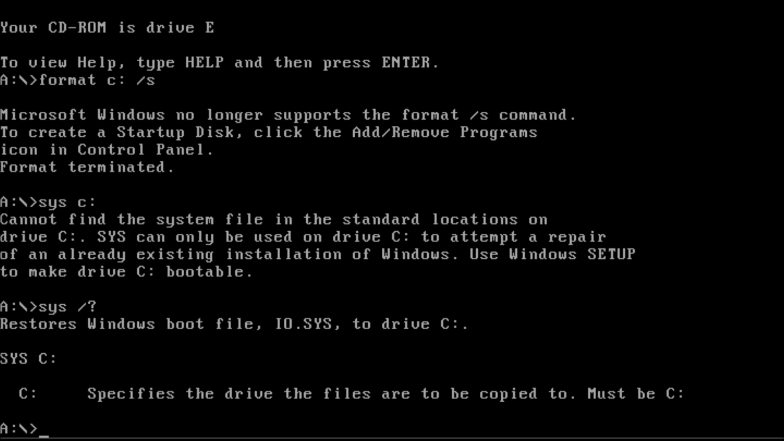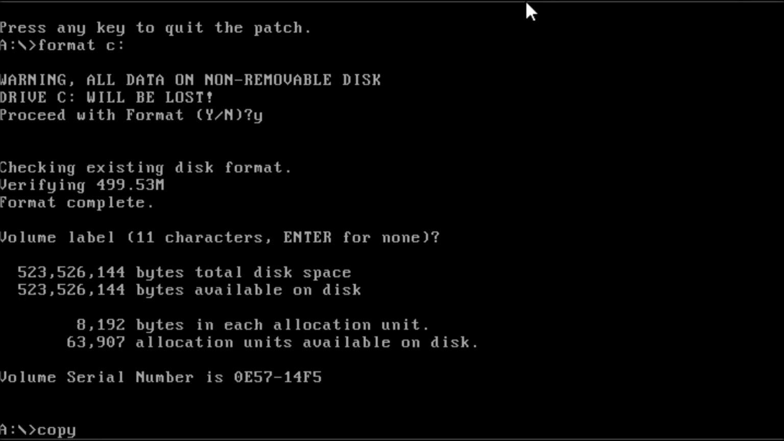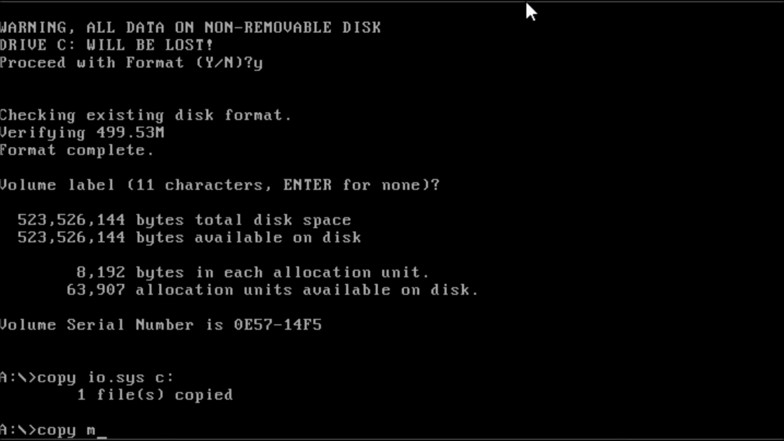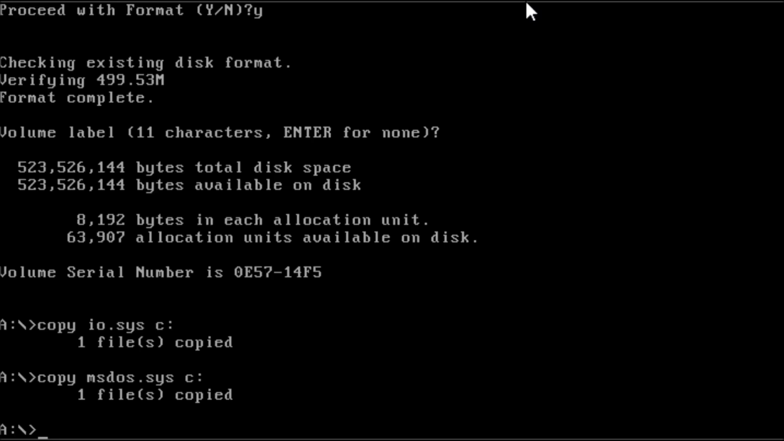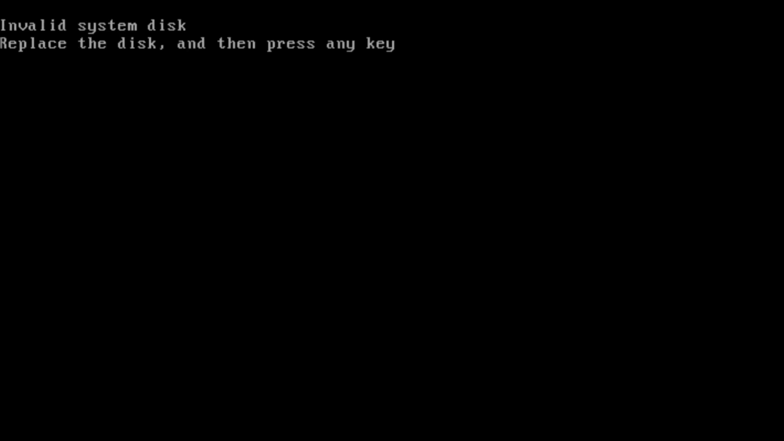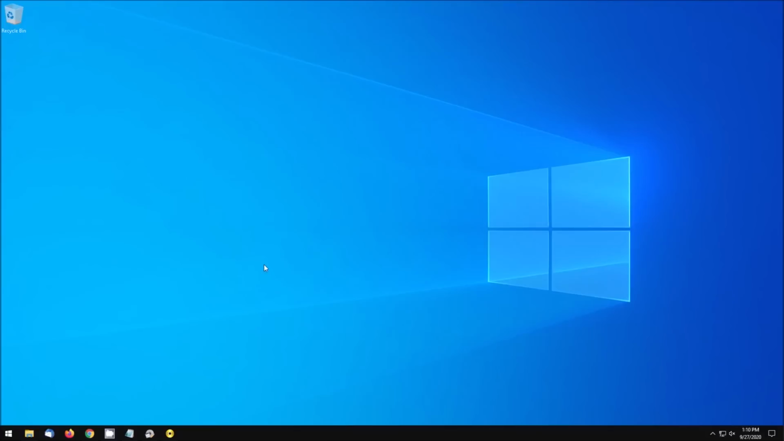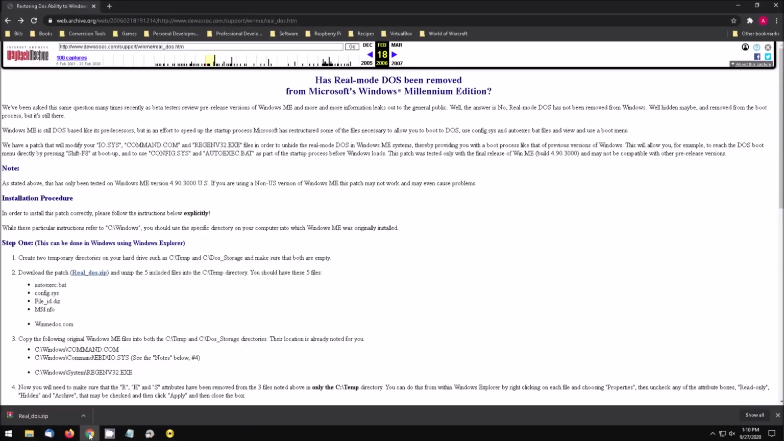There are 3 files that need to be on the hard drive: io.sys, which needs to be first, followed by msdos.sys, and command.com. Just copying these files over to the hard drive does not work. Real mode DOS was removed from Windows ME. I'm using massive air quotes when I say removed, because the code is still there. It is the mechanism to access it that is gone.